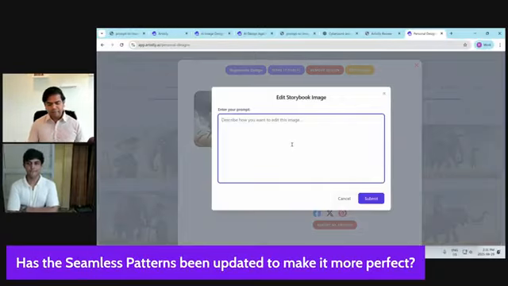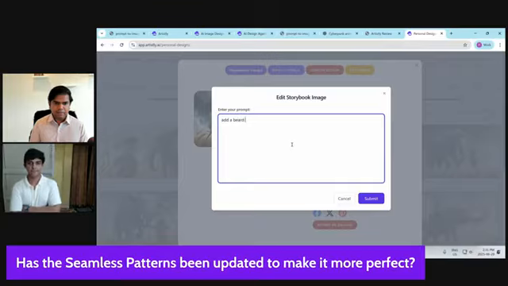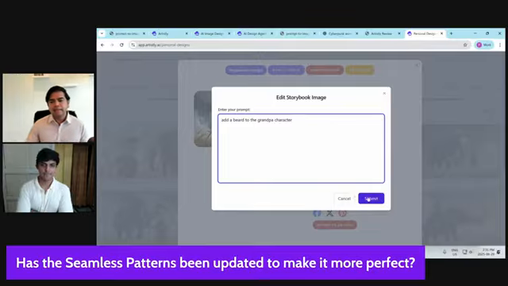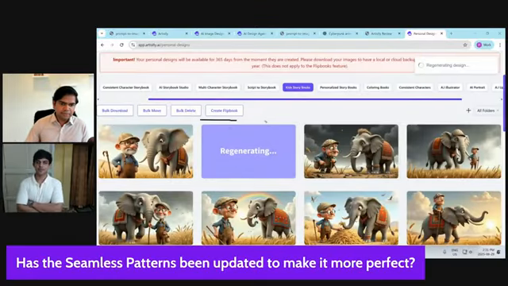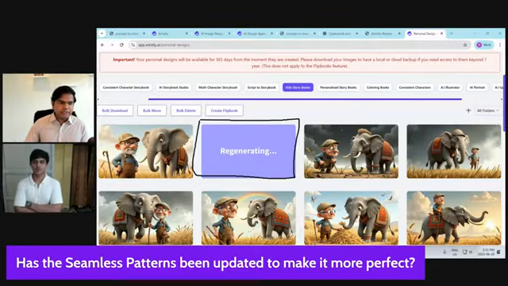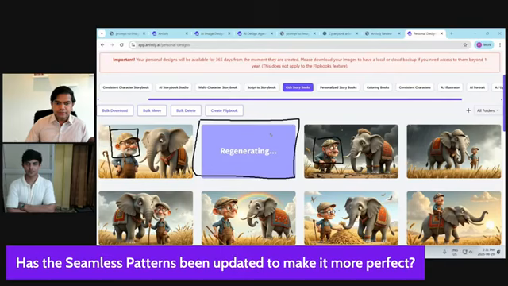So you can say, add a beard to the grandpa character or something like that, right? And then now you can submit it. What it's going to do is only edit that design now. You see, just that design. Because see here he had a beard, here he doesn't have a beard. Let's say we want to edit that image and add a beard exactly for that image.